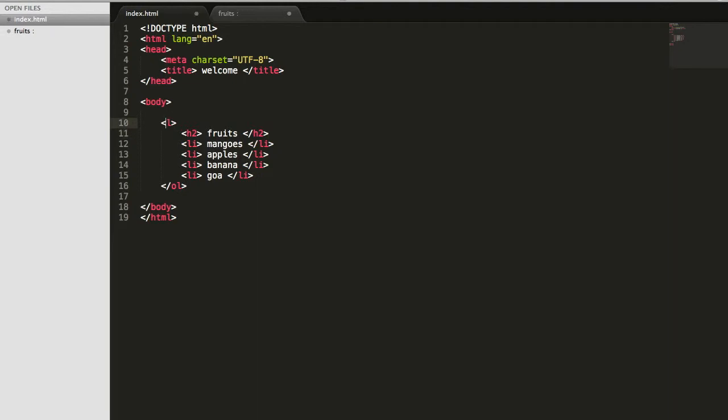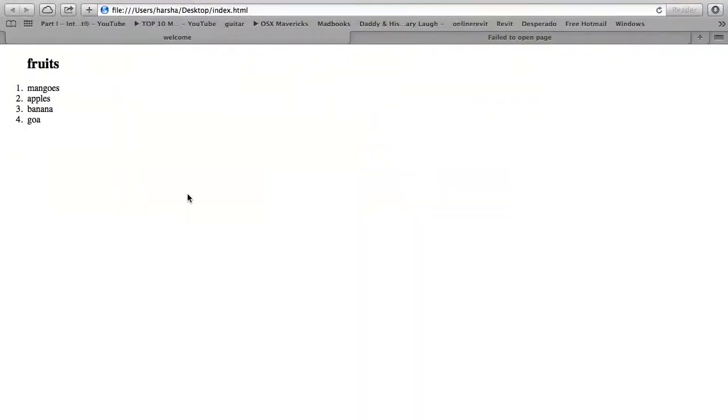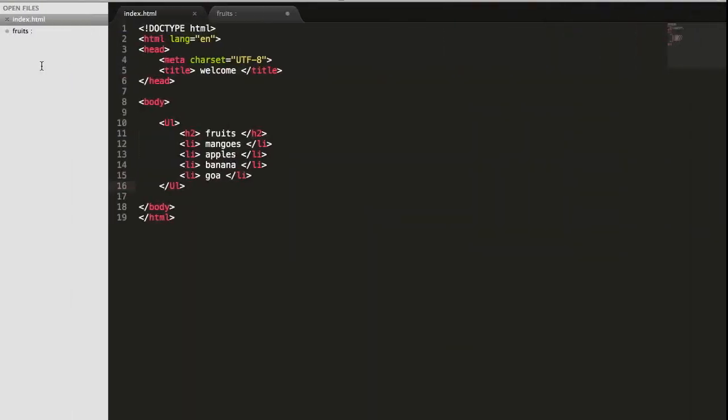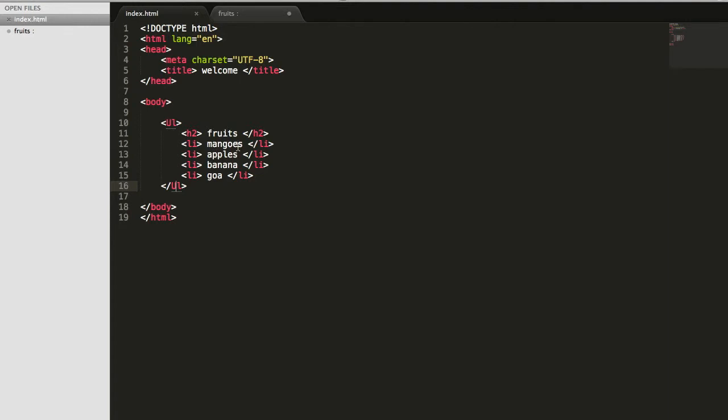So I'll change the OL to a UL tag, unordered list. I'll save this and refresh. You can see that the dot signs have been assigned to the members. So these are the basics about ordered lists and unordered lists.